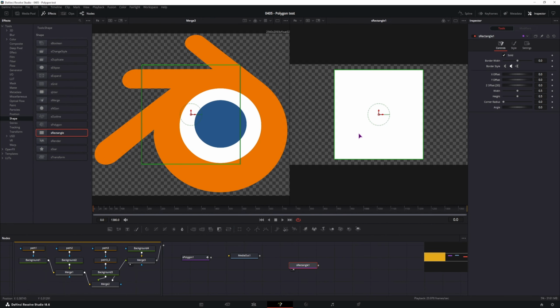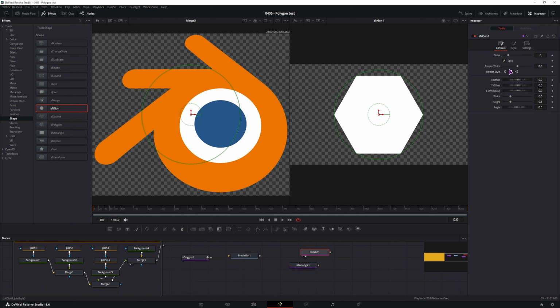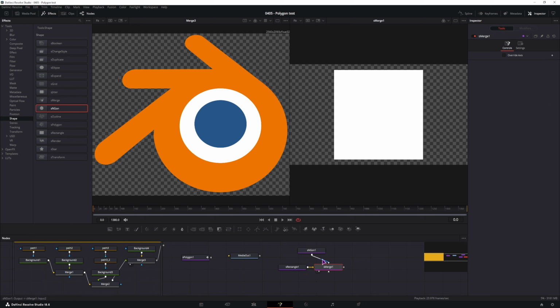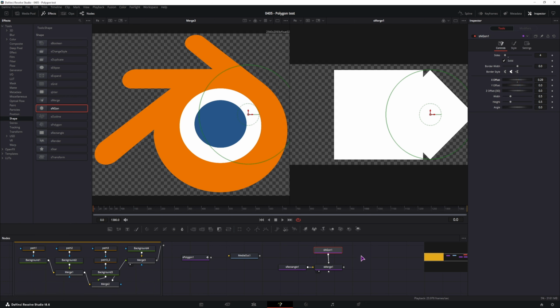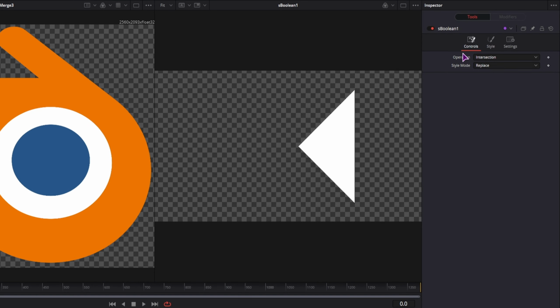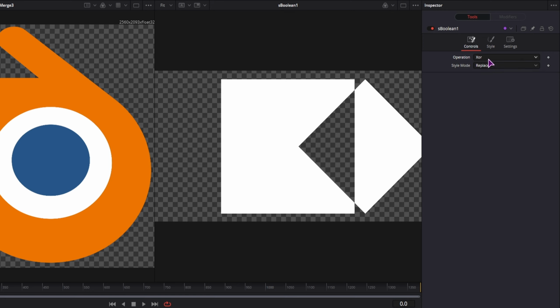So this is a rectangle shape, and this is a hexagon shape that you can also adjust. We could combine them like so. Let me move this one. So this is just a combination. With the merge node, you can think of this as layers, but what shape nodes also have is a Boolean. This is an operation that you can change from intersect, union, subtract, and XOR. So you can get a bunch of different results.